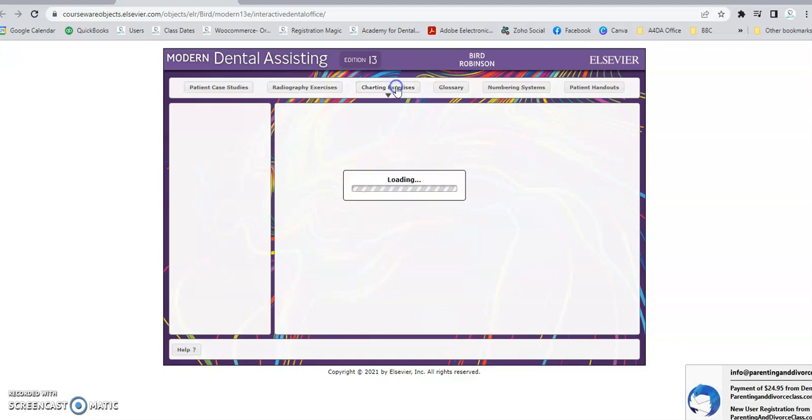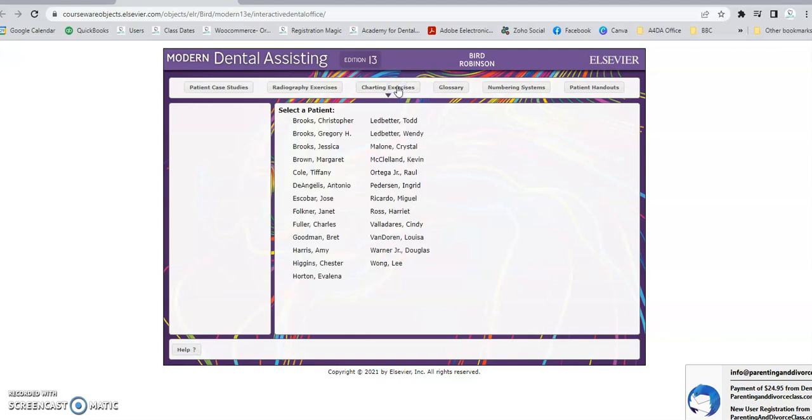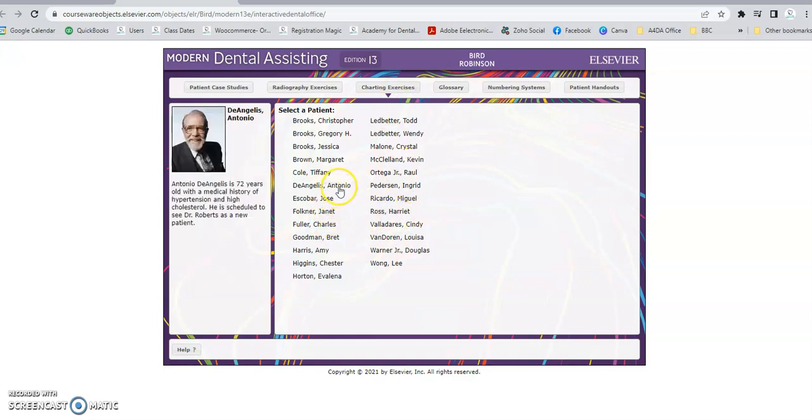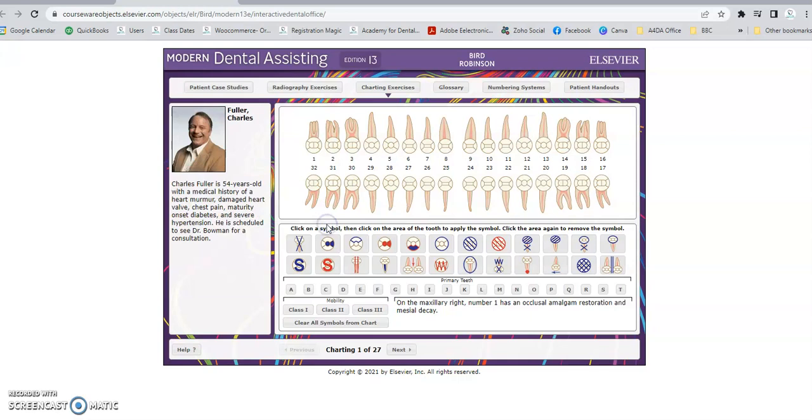So we'll first start with the charting exercises, and in your homework workbook list will be the patient that you are to do the digital charting exercises on. So let's go with Charles Fuller. And this area is just showing you what the procedure is. If you hover over it, this will do a missing tooth, an amalgam restoration, a composite restoration. If there's decay, obviously the difference between the red and the blue is already done, red needs to be done.